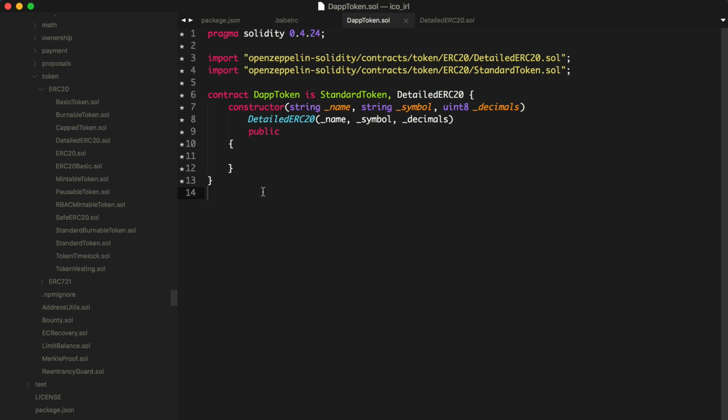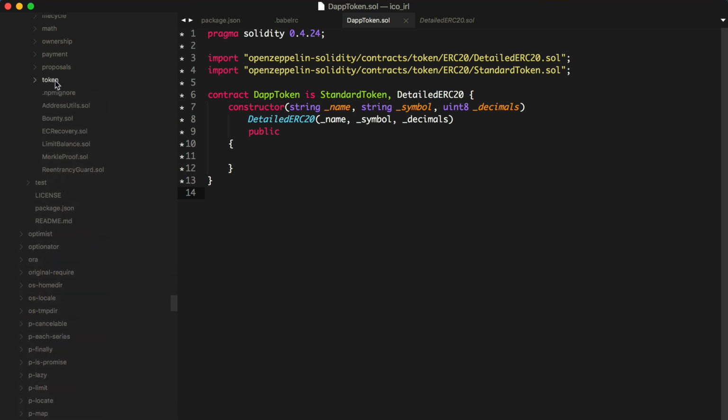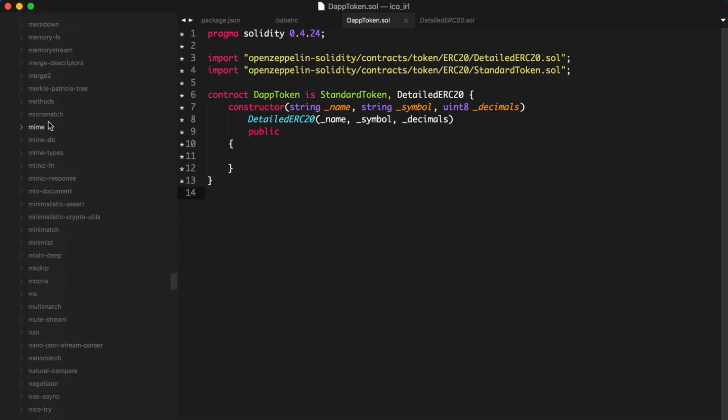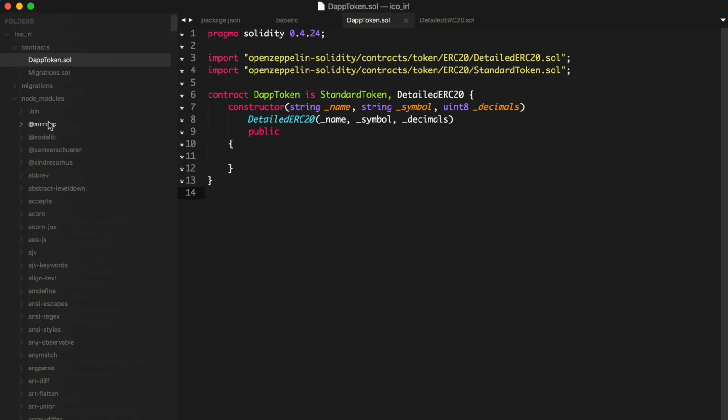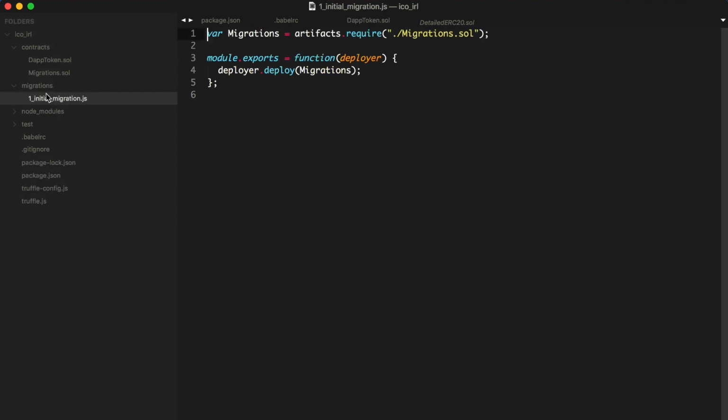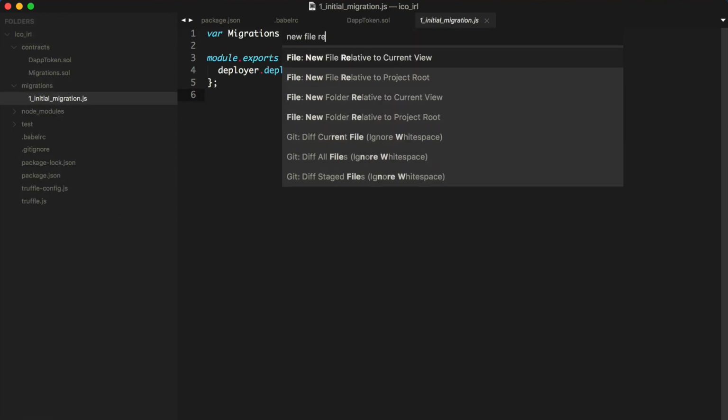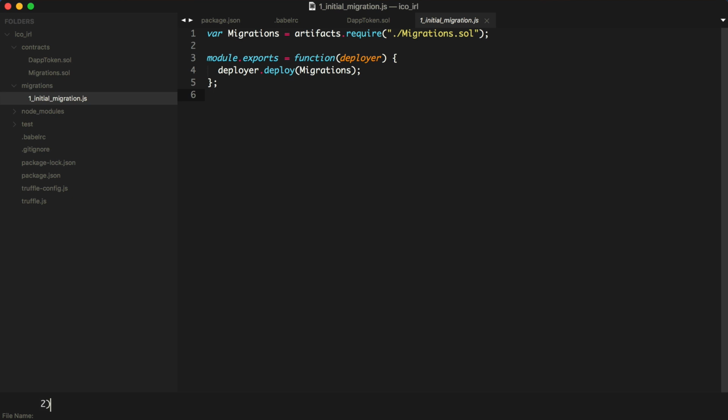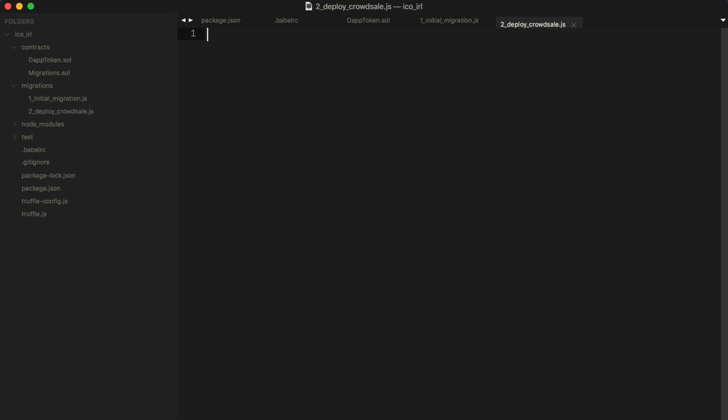So in order to deploy this and use it on our development blockchain, we need to create a migration script. So we can minimize all this and go to this migrations directory. And I'll create a new file, and I'll call this deploy crowd sale. We'll eventually put our crowd sale deployment inside of here. But for now, we'll just deploy the token.